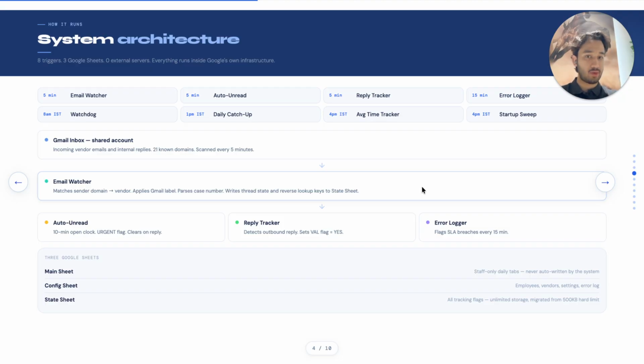And if a reply is given to the mail, then it's marked processed. That's how the reply tracker works. It was generally tracking just a reply, which was able to put the label processed over the mail. And every 15 minutes, the error logs run.